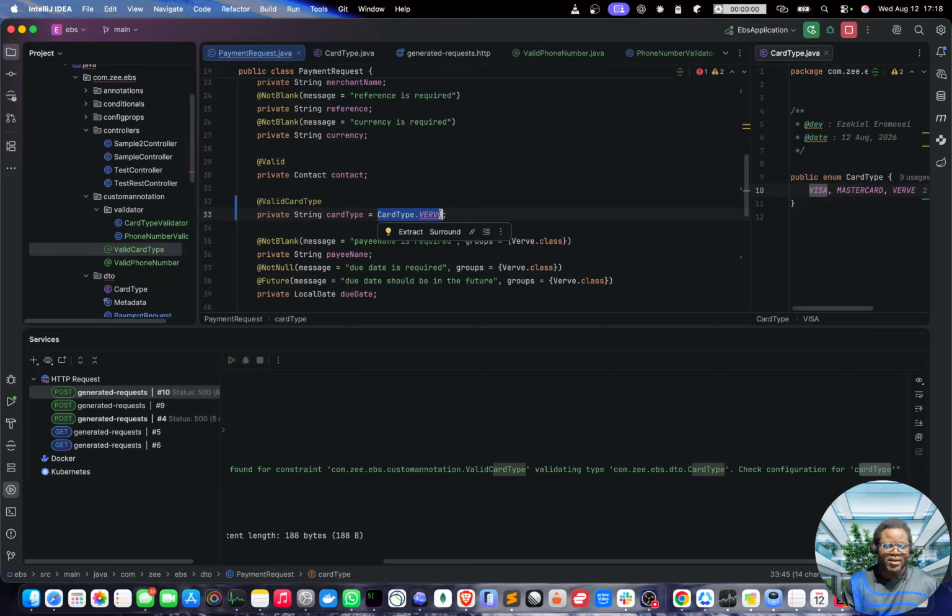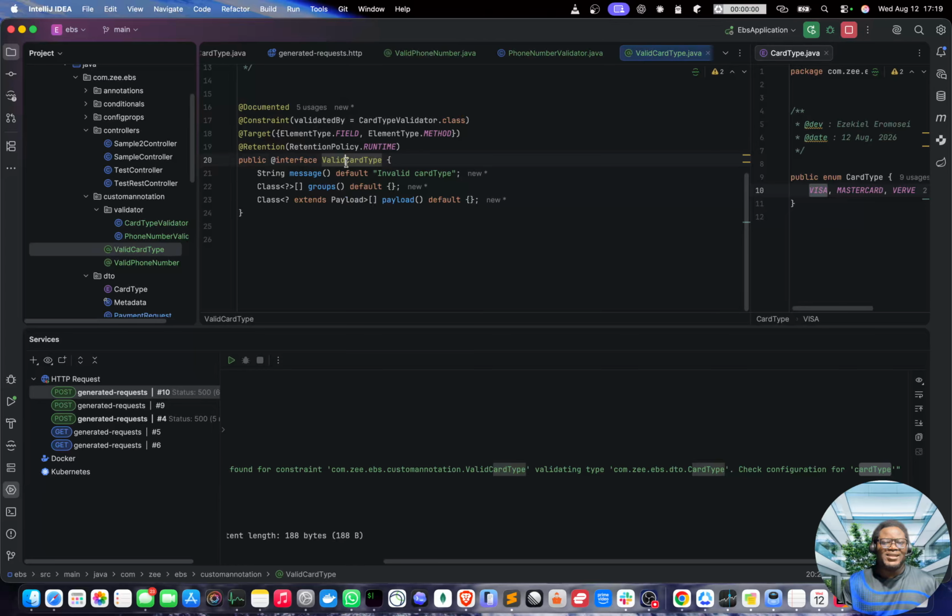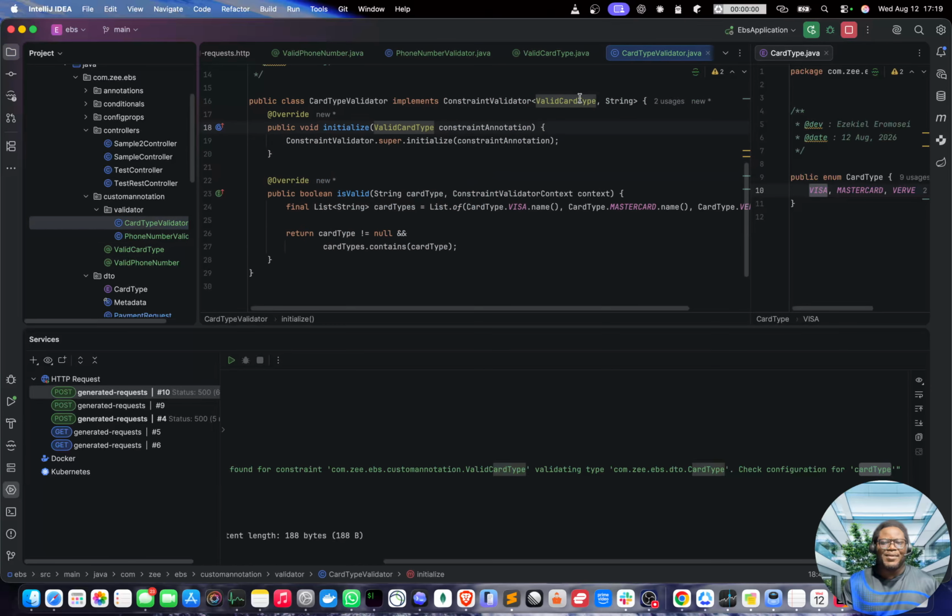Then I'll default it to a verb. Now what I've just done is that I've made this a string, and this type is expecting a string instead of a card type, right? So I should have basically placed a card type here, right?